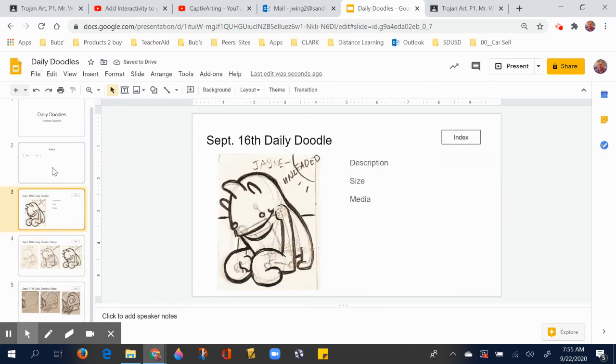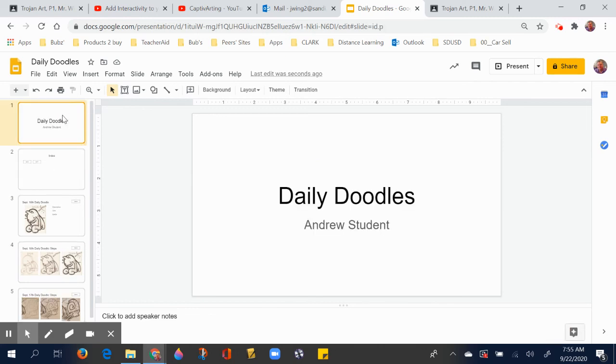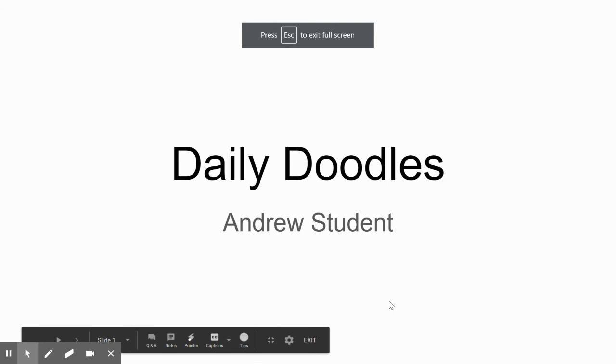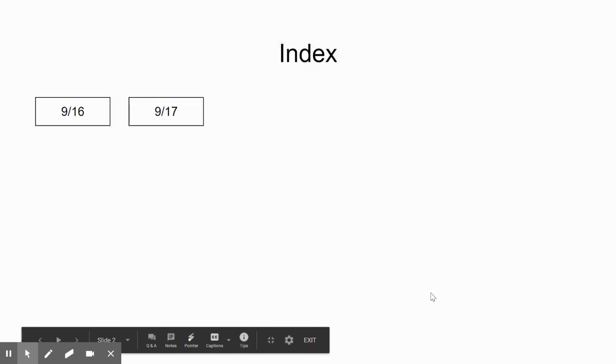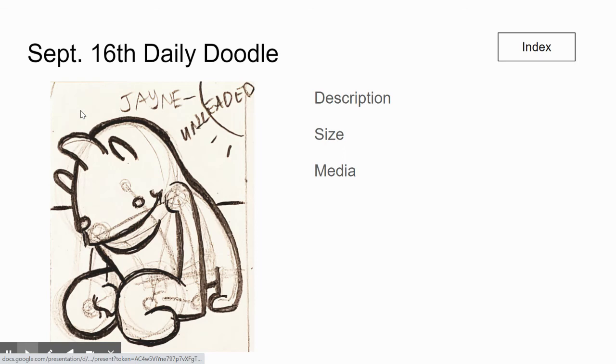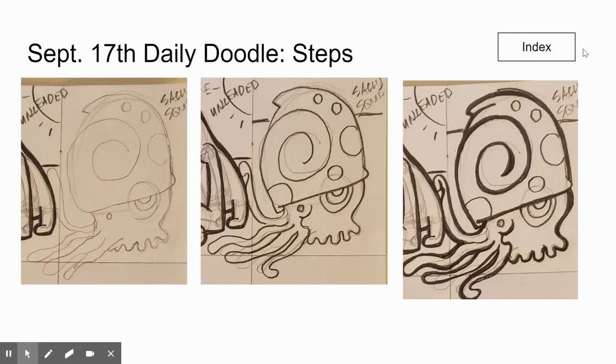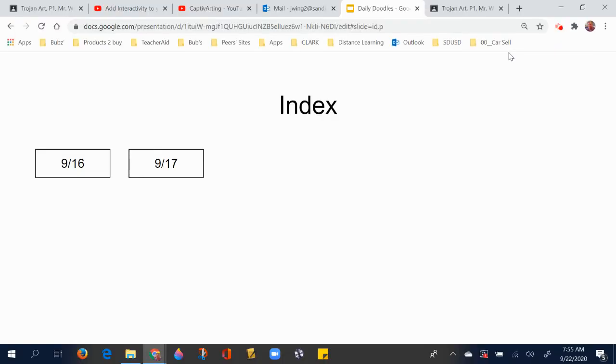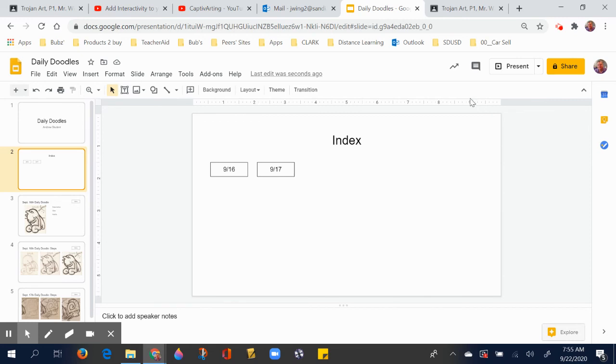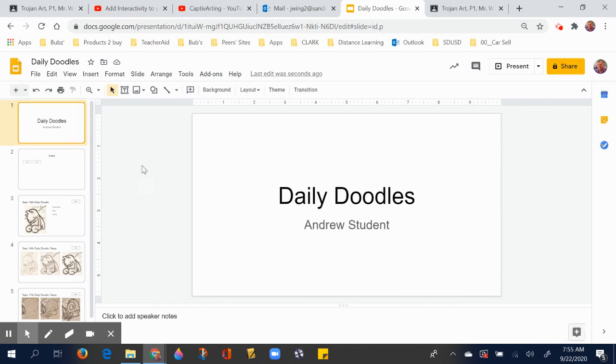So now every other page has the index feature so that when you present it, you click the right mouse, this will go to 9/16, and this will go back to the index. 9/17, these are my drawings with my steps. Nothing erased. You can still see pencil marks in here, and back to the index. So that's how you add an index to your daily doodle slide presentation.